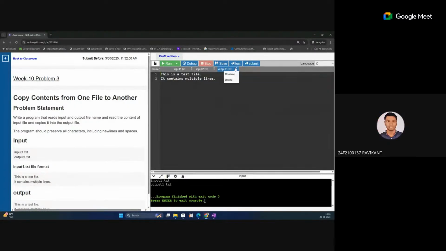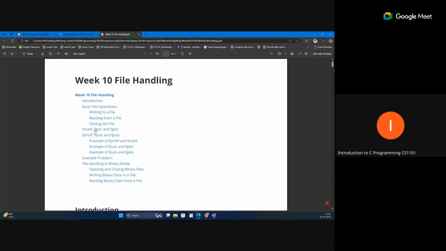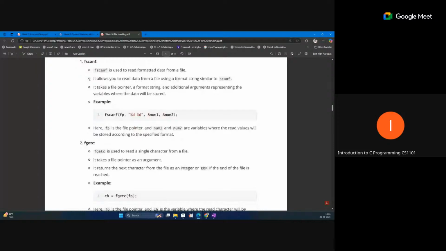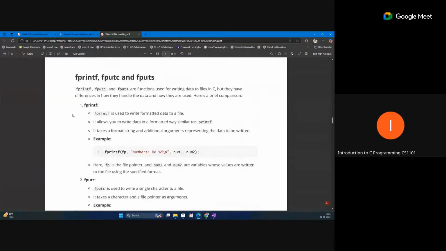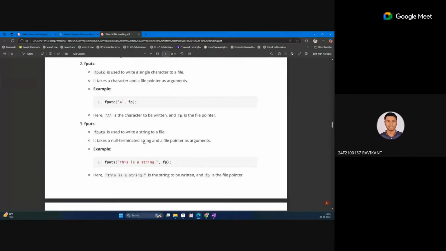Sir, actually fprintf is also used to write content inside the file, and fputc is also used. So you can use multiple ways. If I remember, there are multiple read and write options for file content. In the notes I have mentioned this: fscanf, fgetc, fgets, and similarly fprintf, fputc, fputs. Sir, instead of fputc, we can use fprintf also.